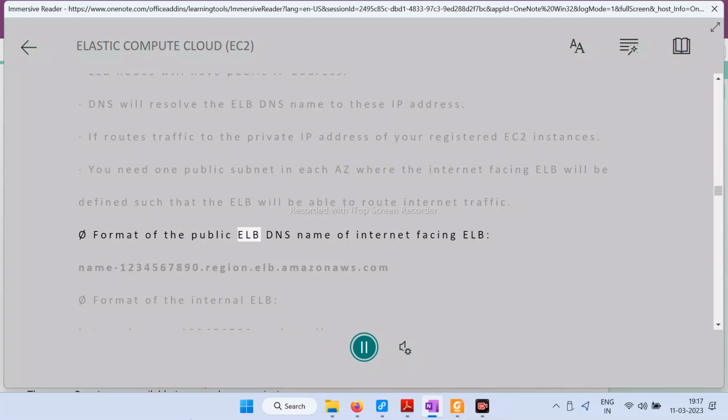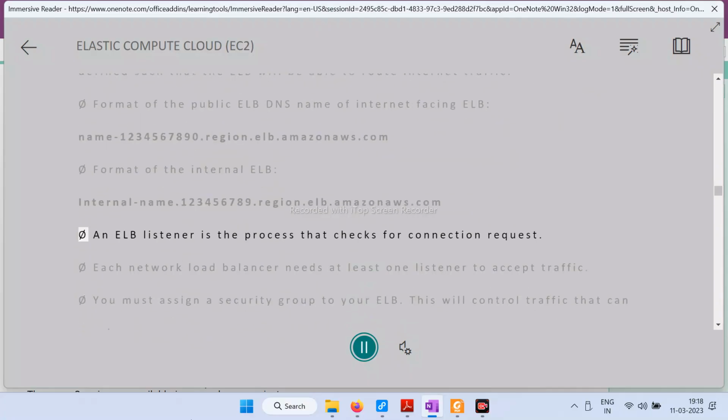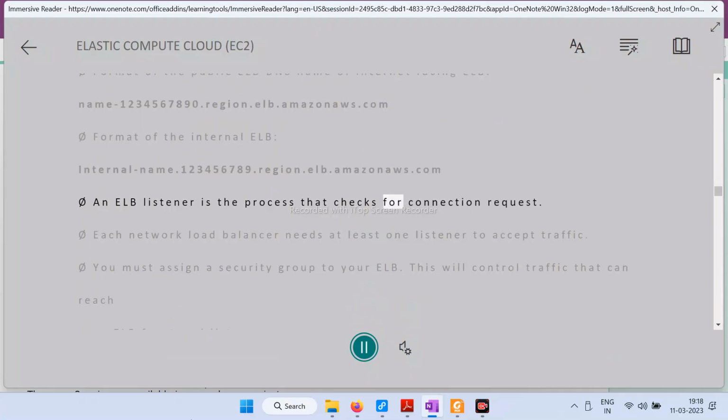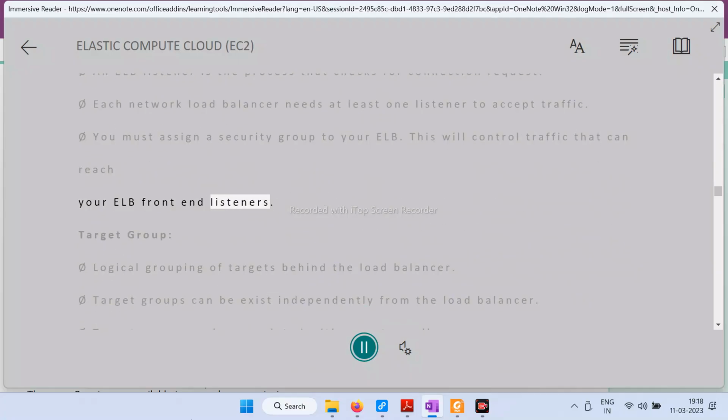Format of the public DNS name of an internet-facing ELB: name-123456789.region.elb.amazonaws.com. Format of the internal ELB DNS name follows similarly. An ELB listener is the process that checks for connection requests. Each network load balancer needs at least one listener to accept traffic. You must assign a security group to your ELB. This will control traffic that can reach your ELB front-end listeners.